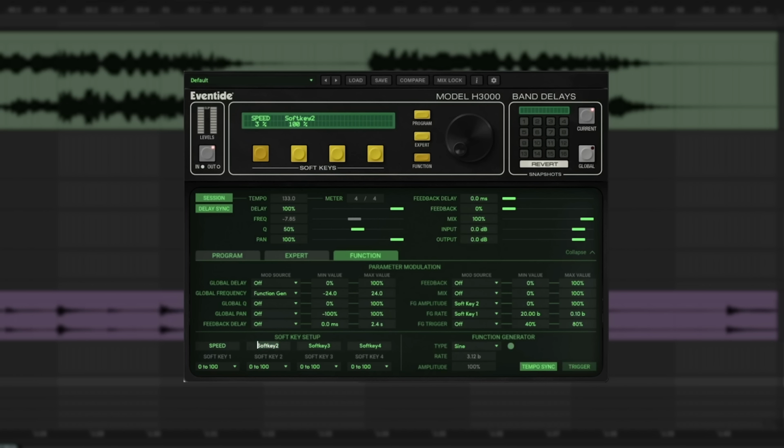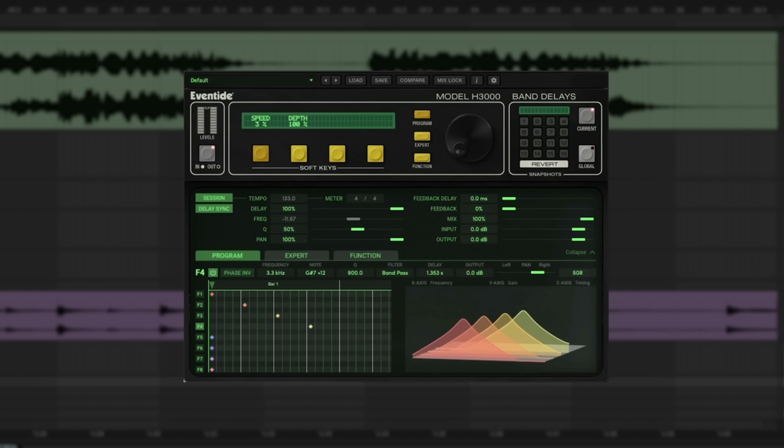And then if you want, you can change the names of them. Let's call soft key 1 the speed. We'll call the second one depth. And then we can adjust these while we look at everything at a glance.